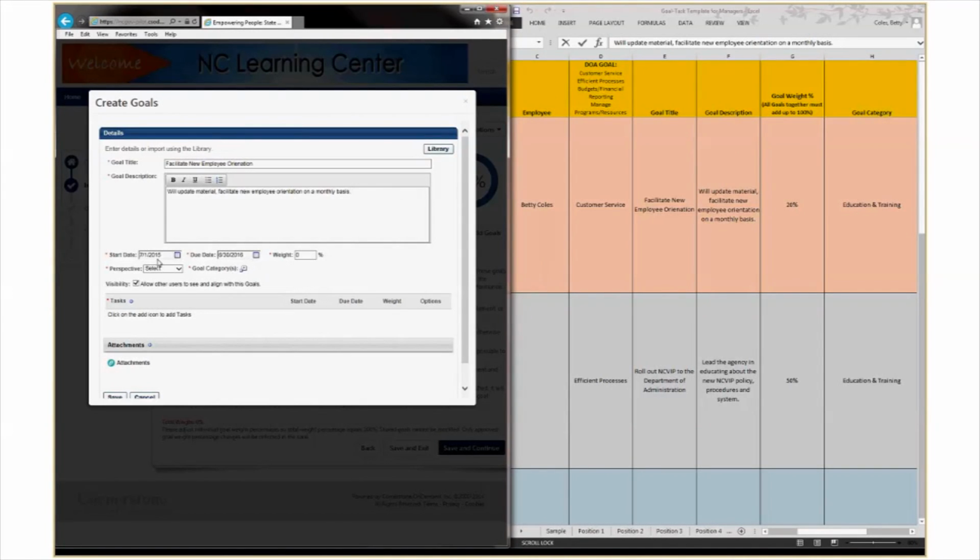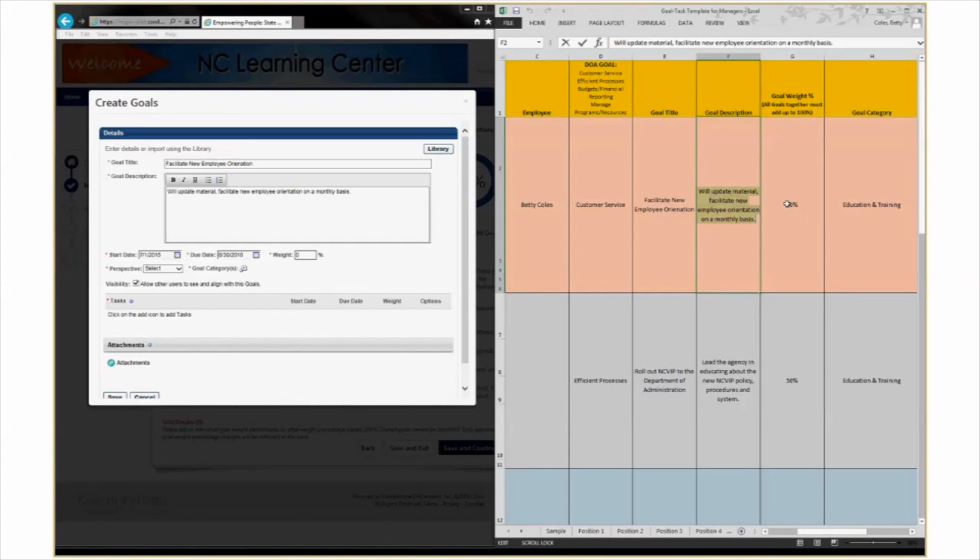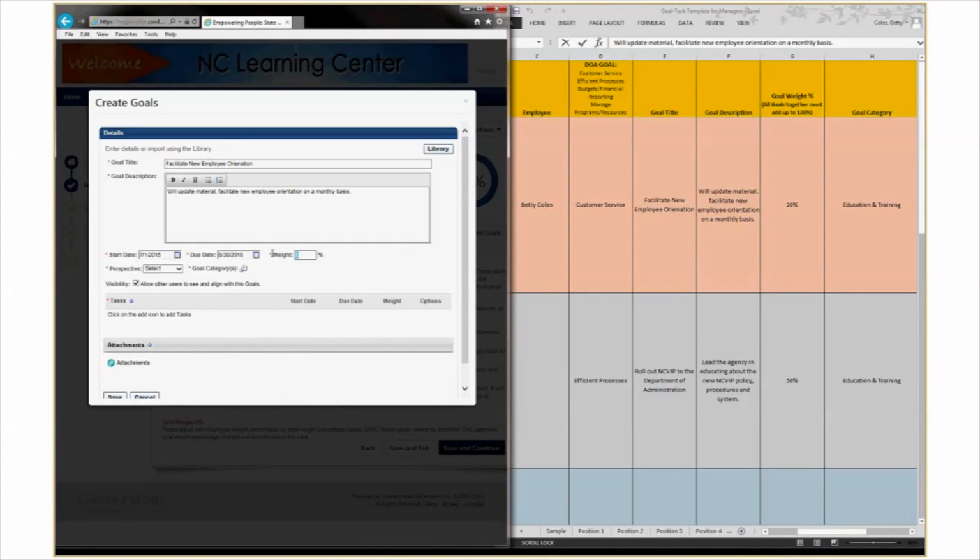The start and end date pre-populate with our next performance cycle year, which is July 1st, 2015 through June 30th, 2016. The weight of this goal, I'm going to take it right from here, is 20%. So I'm going to type in 20%. The perspective, you only have one option, which is the state of North Carolina, so we will select that.